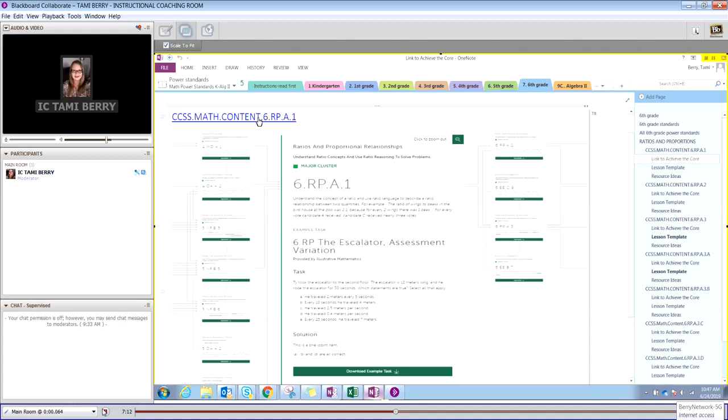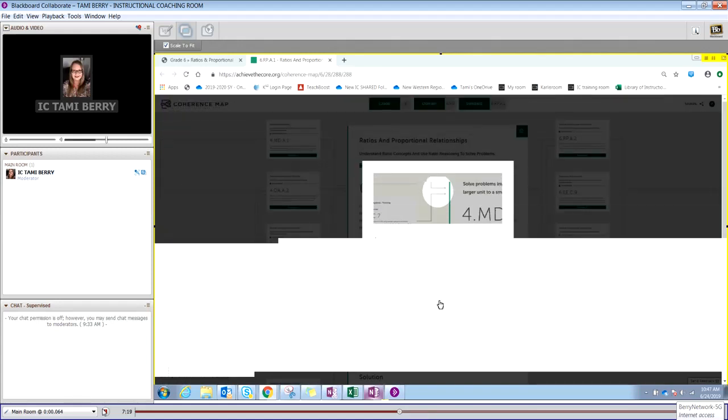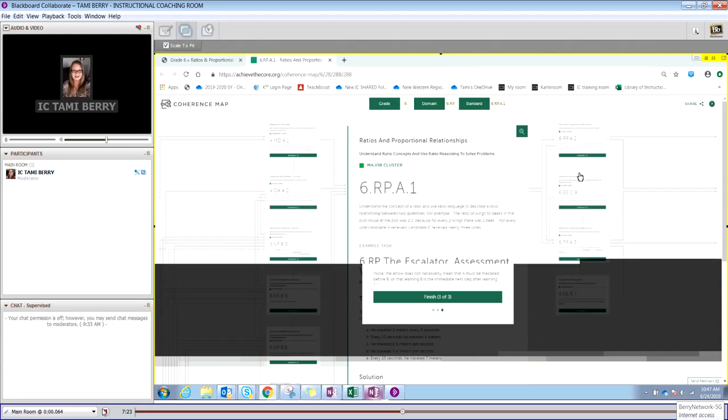This right here is a link that if you click on, it will take you to that standard in Achieve the Core. So we can just click through here. It's telling you how to get through that. So here's that actual map that we took the screenshot of.